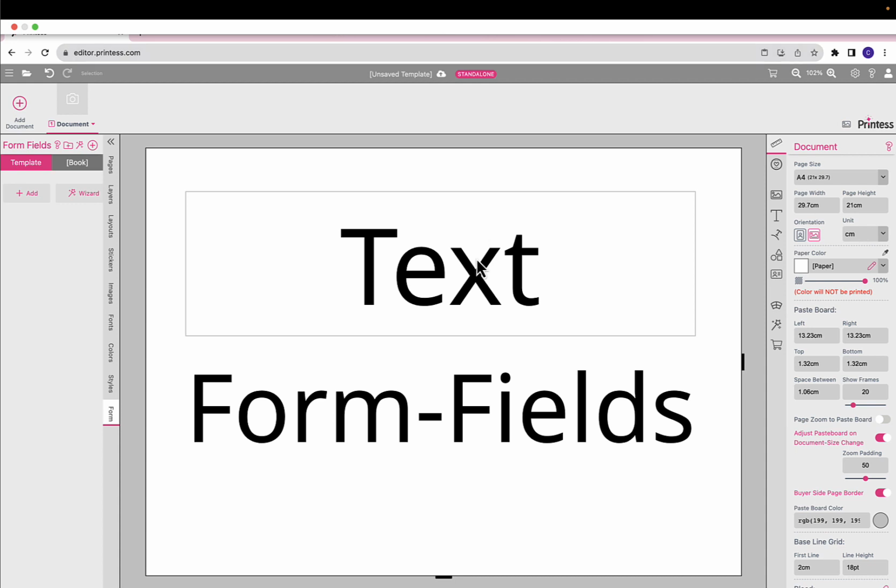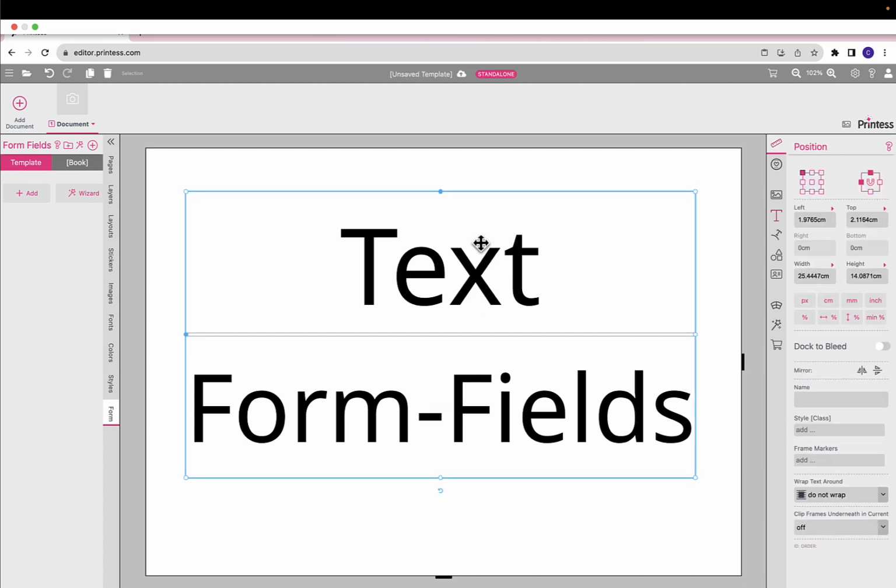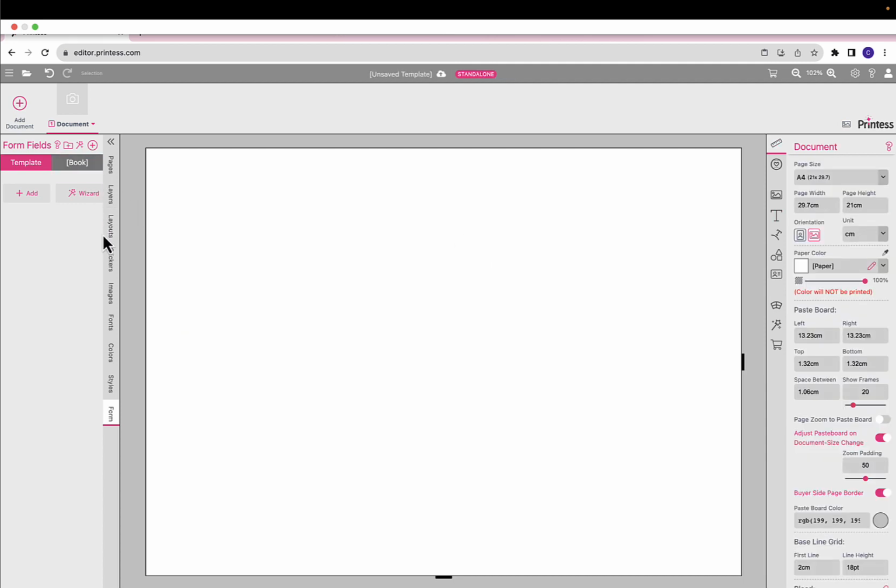Text form fields are actually the simplest way of using form fields, so it's definitely the place to start to get familiar with this concept. So let's start. When we go to the form fields tab, where I'm actually on here, it's the last tab in the range of resources. The first hurdle to overcome and to understand is the difference between template and document form fields.